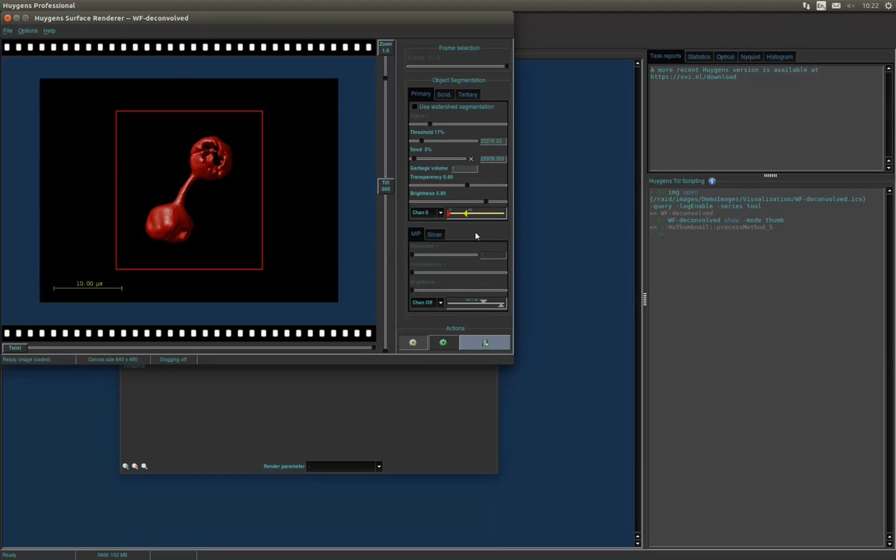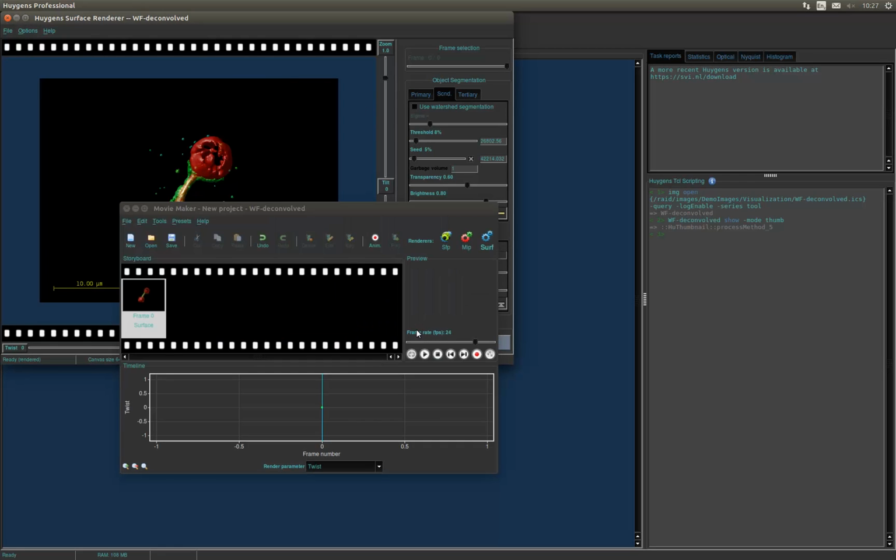In the Huygens Surface renderer you can define a scene that you would like to use as starting point for your animation by dragging the image and changing the settings. We now are going to change some of the settings, like adding the second channel to the scene. We select channel 1 in the secondary tab, and change the threshold. You could for example remove the bounding box in the options menu. Once you are happy with the scene you click the Add Keyframe button to create the keyframe. Now you can see the keyframe 0 has been added to the storyboard.